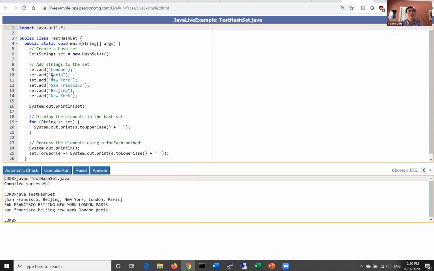Now look at the output: San Francisco, Beijing, New York, London, Paris. In the program, we added New York twice. But in the set, it is only displayed once because the set does not store duplicated elements. All the elements are unique in the set.